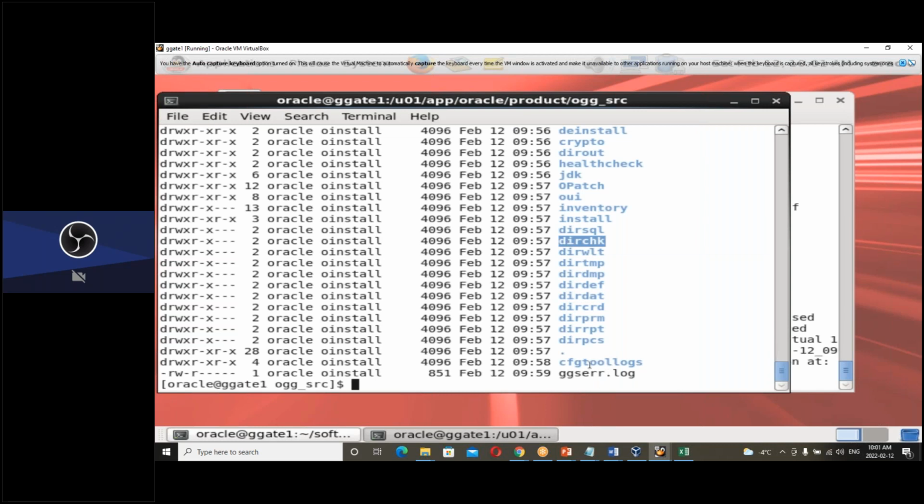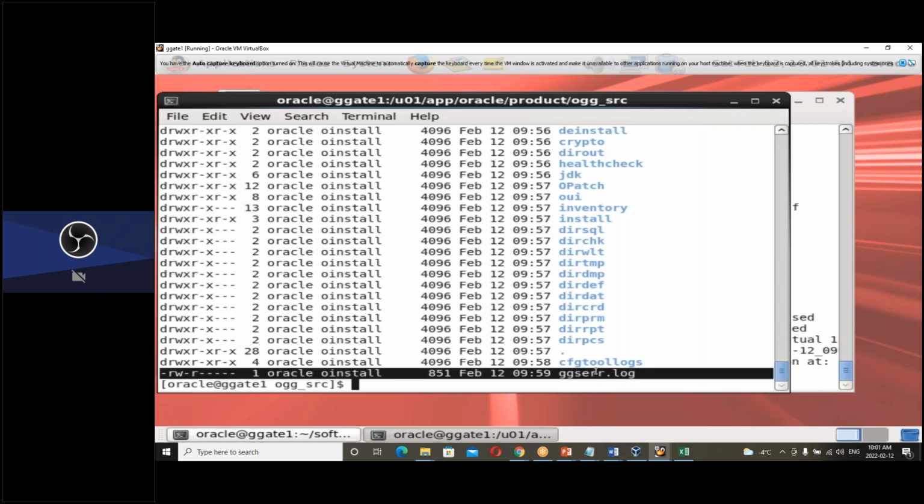Similarly, over here you have ggserr.log. I call it the alert log of GoldenGate, just like you have an alert log at the database level. It stores all the error logs and whatever is happening over here.